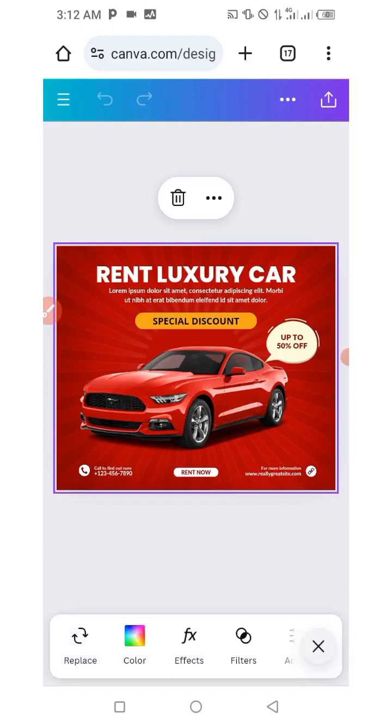So you can see we have replace, color, effect, filter, adjust, crop, flip, animate, transparency, we have layers, info, and more. So this is all you can do on this background now. So replace, that is if you want to change the background to something else. If you have a background you want to use, you can actually click on replace to replace the background.